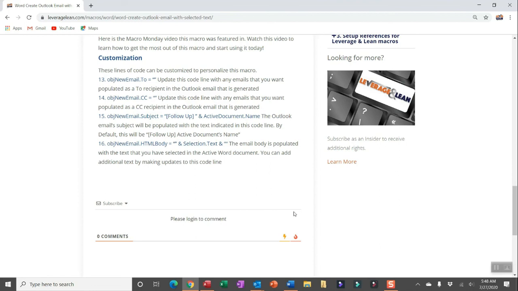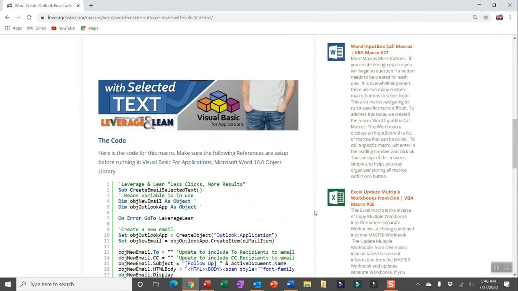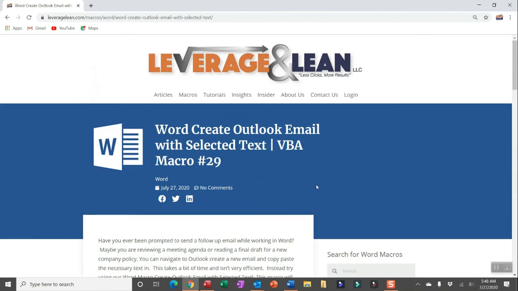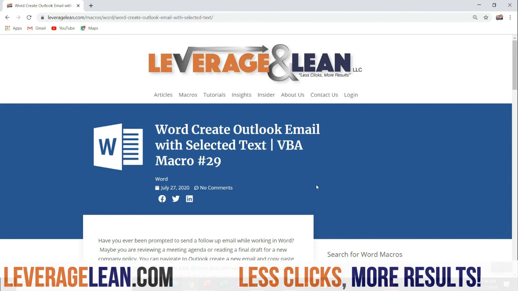All right, well, that's all I have for this new macro, Word Create Outlook Email with Selected Text. I absolutely want to know what you think of this one. Let me know how you think you're going to use this in your day-to-day processes.